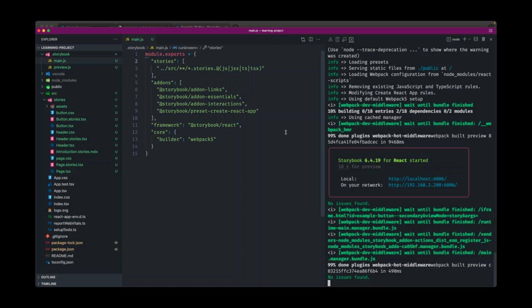And that's pretty much it for the lesson. We wanted to explore Storybook for a bit, and in the next lessons we will dive right into the details. I'll see you in the next one.